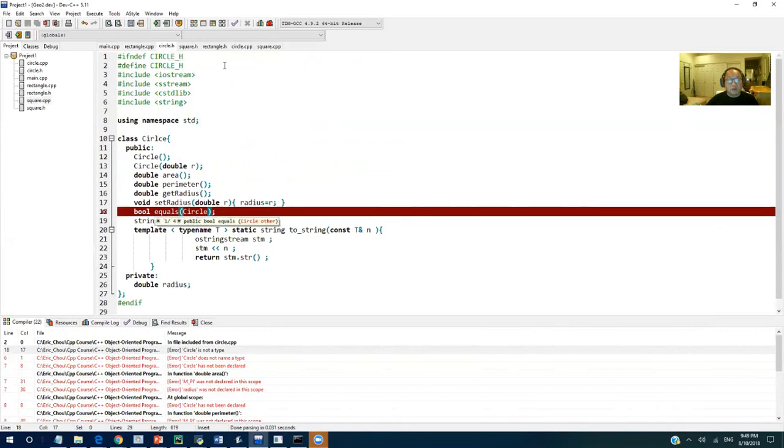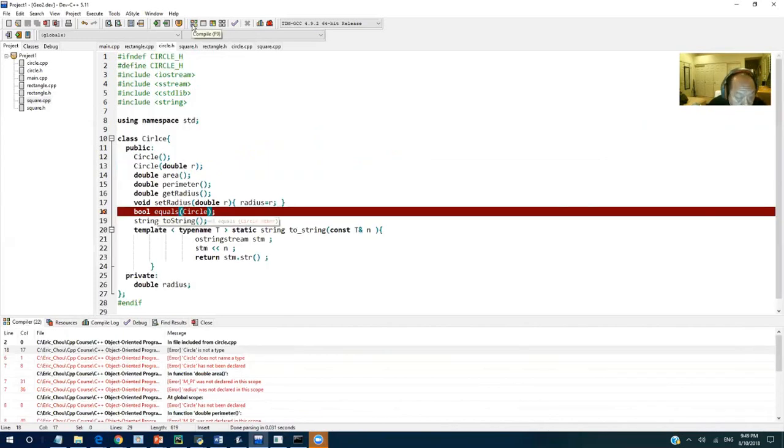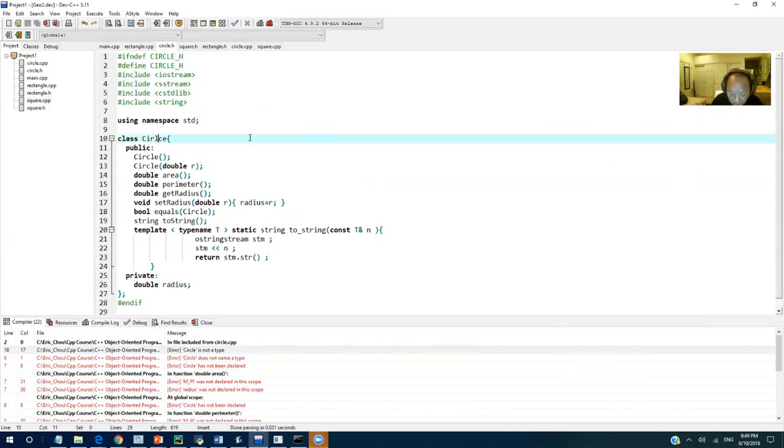It's a circle type. And here is circle other. Let me compile again, see what's the error message. So circle is not a type. Circle is not a type. Oh, I spelled it wrong, okay. I spelled the class name wrong.